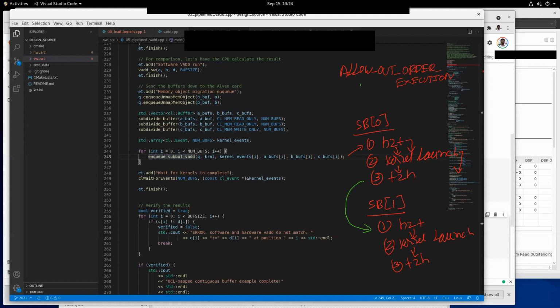Yes. And the system doesn't know magically that this is independent of this. You have to create the dependency wherever there is one, for example, the dependency between kernel launch and H2F, and the dependency between F2H and kernel launch. You have to create the dependency because the system doesn't know that such a dependency exists.